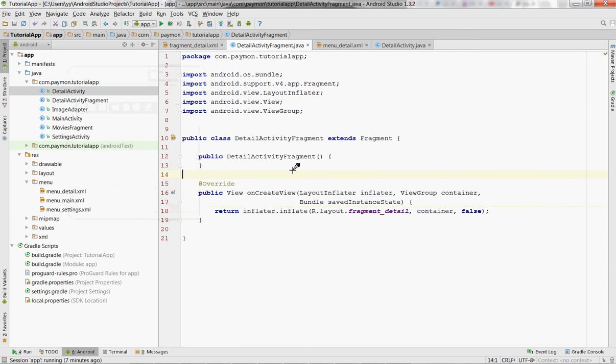Hi, welcome to episode 7 of this app development tutorial. In the last episode, we worked on creating the XML file for the format of the detail activity. In this episode, we're going to use Java to programmatically populate that XML file we created.